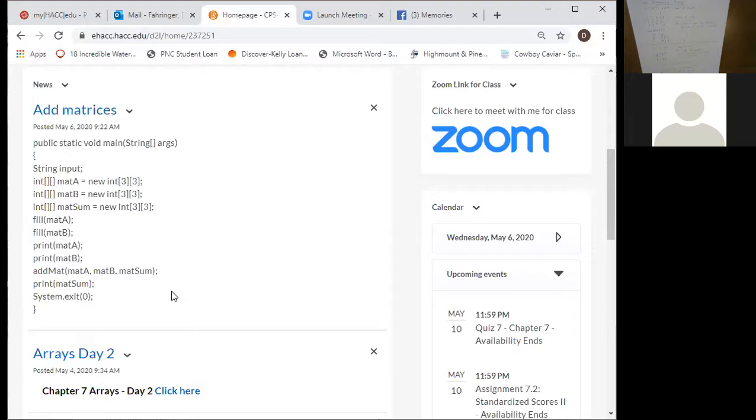So you're going to need to write a method called fill. Then I print matrix A. So now you need to write a method called print to print out a two-dimensional array. Then we're going to reuse that to print out matrix B. Then we're going to add the two matrices. So this is a third method that you're going to write. And then finally, I want you to print out the sum. So this main is actually reusing methods, so I don't have to rewrite blocks of code.